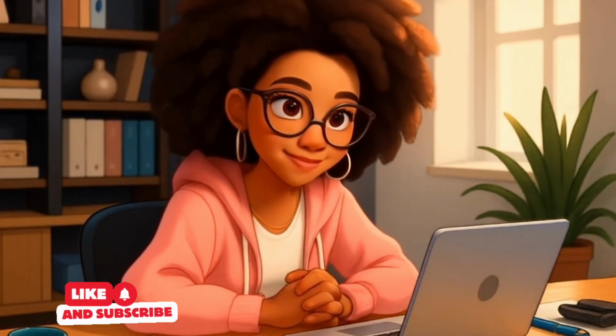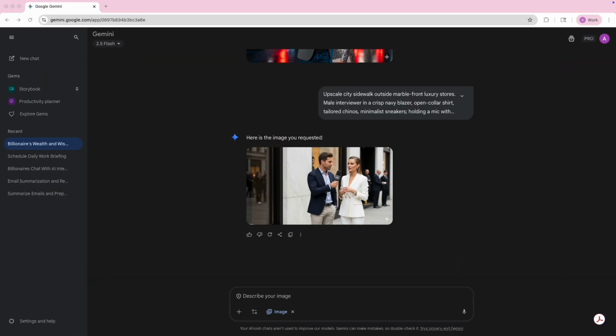tutorial. My name is Lenny. Let's get started. For this particular tutorial, I'm just going to be using two tools. First, I'm going to be using Gemini. I'm using Gemini in this tutorial to generate the image, and then I'll use another tool to do the lip syncing as well.